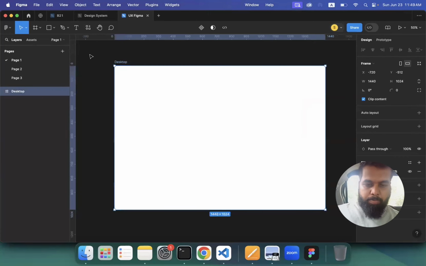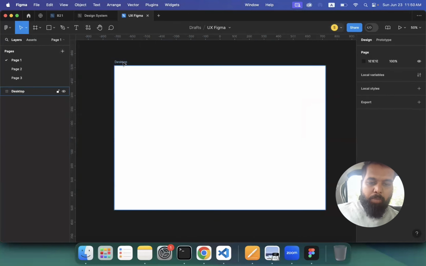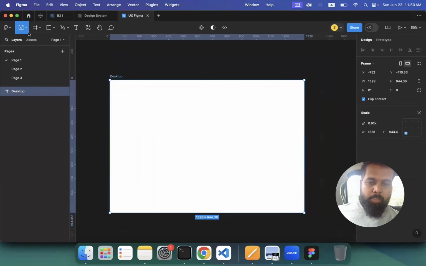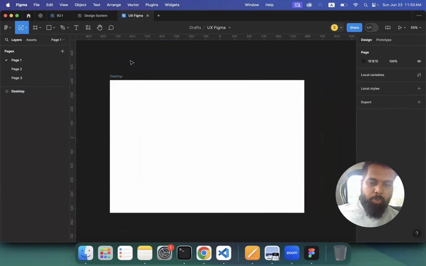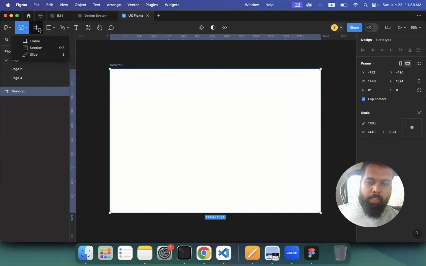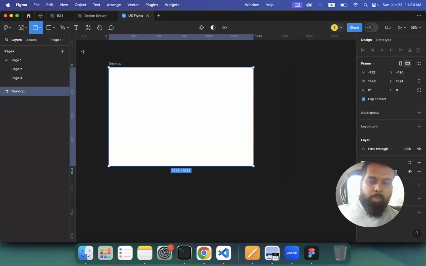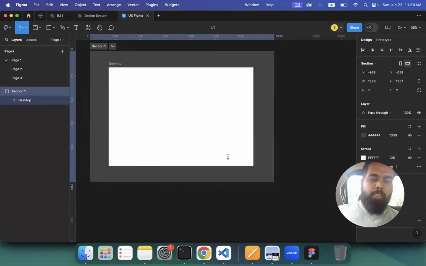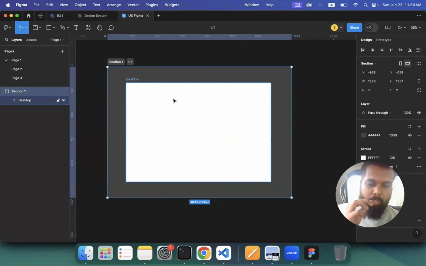So if I go through these one by one, you can move your Figma board by selecting this particular cursor and scale it by using this scale option. So I'm going to undo it. And you can create a frame by using this one as I did earlier. And for section, you can create a section by using that section element. So it will create a section for your design.